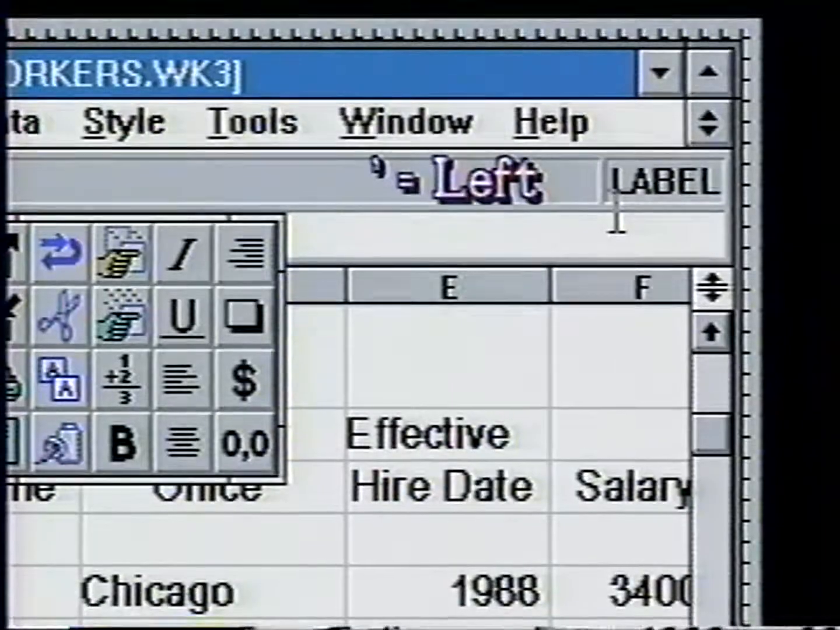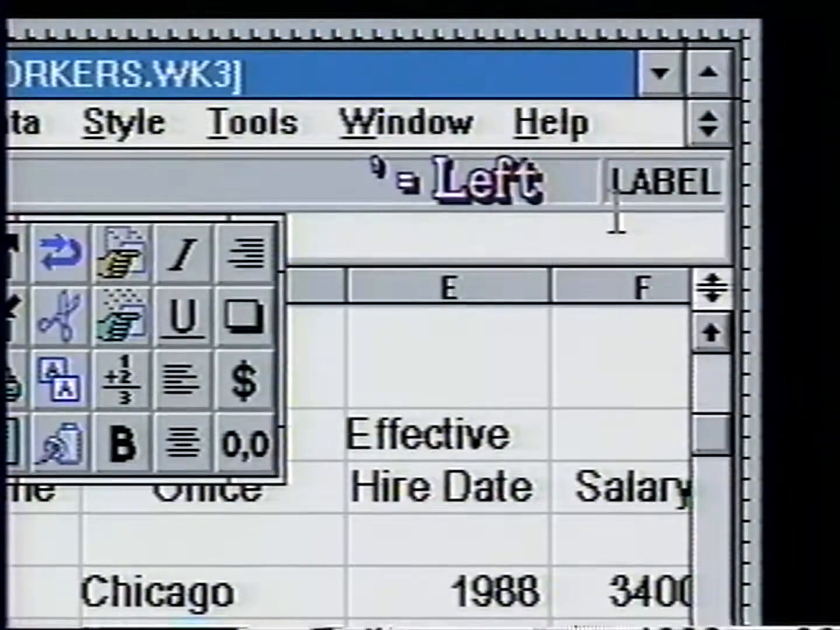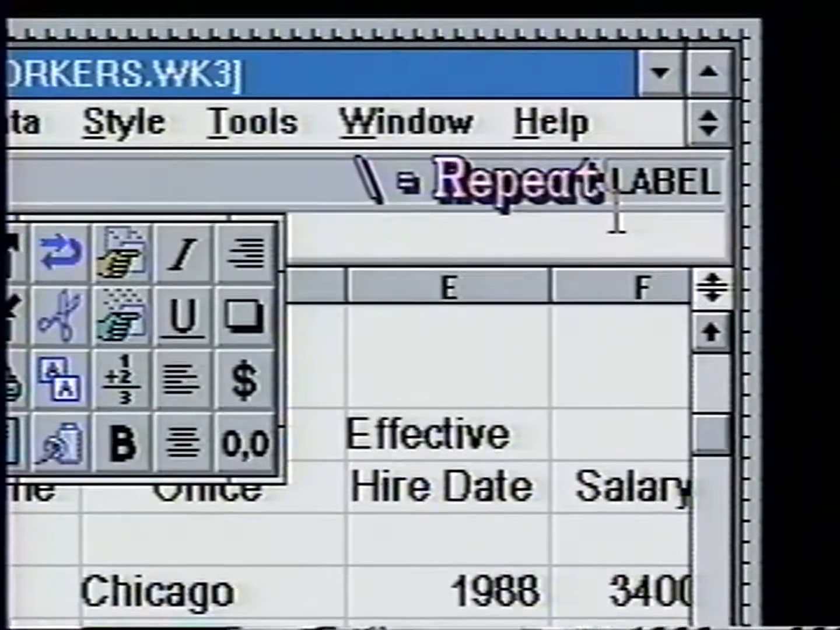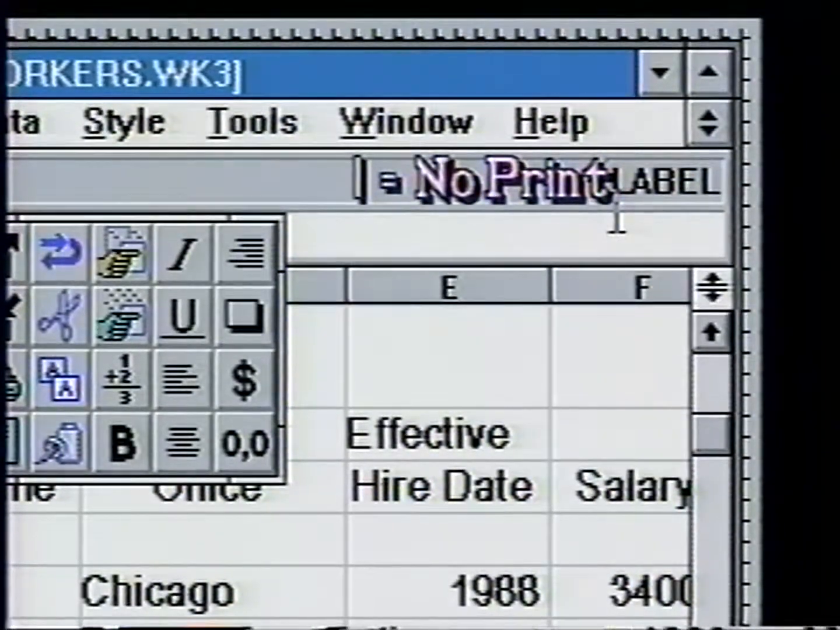An apostrophe aligns the label to the left of the cell. This is the default alignment. A quotation mark aligns the label to the right of the cell. An up caret aligns an entry into the center of the cell. A backslash causes the character immediately following to repeat and fill up the entire cell width. And a vertical bar tells 123 not to print that row of data.